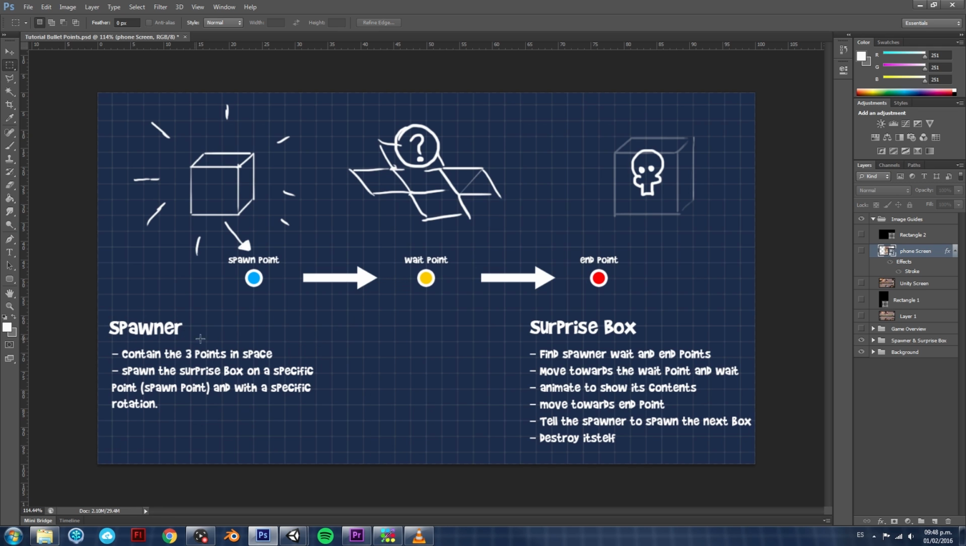The spawner, it's going to have 3 points in space. It's going to spawn the surprise box on a specific point and with a specific rotation. So that's all that the spawner is going to be doing. It's going to hold a reference to these 3 points in space, then it's going to create a box in this specific point, and that's it. That's all it's going to be.